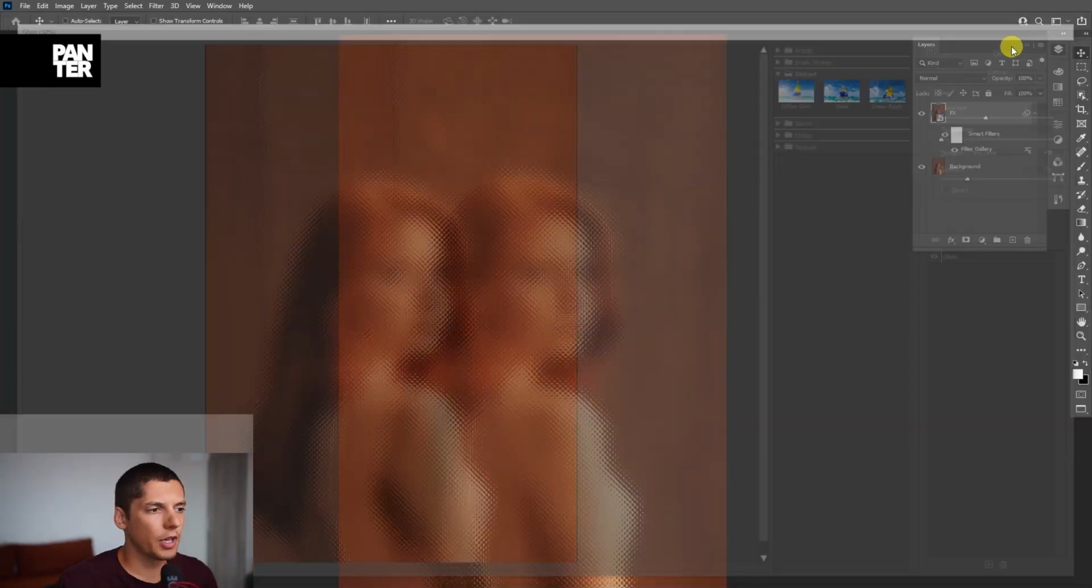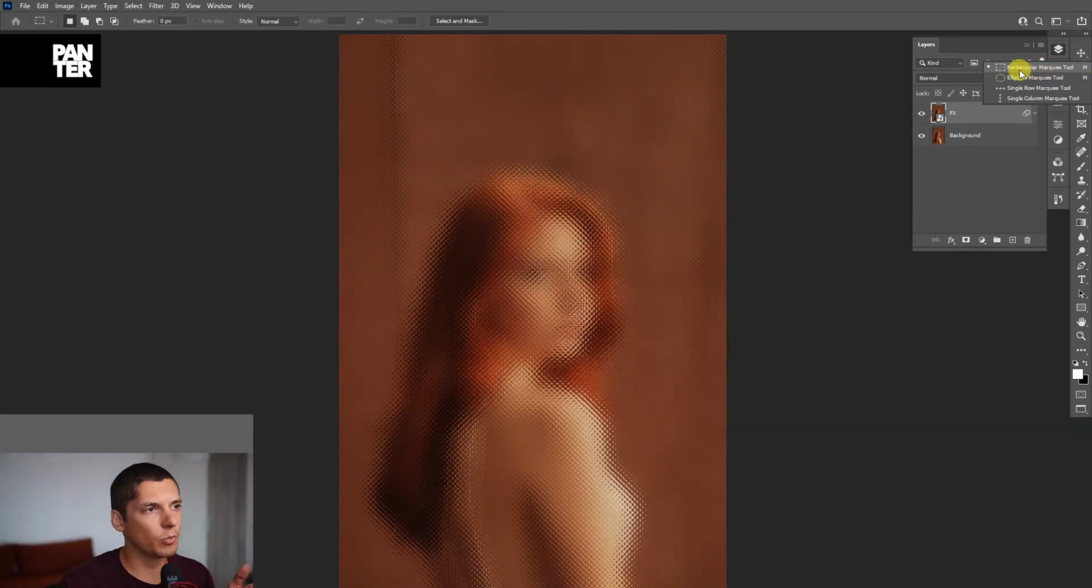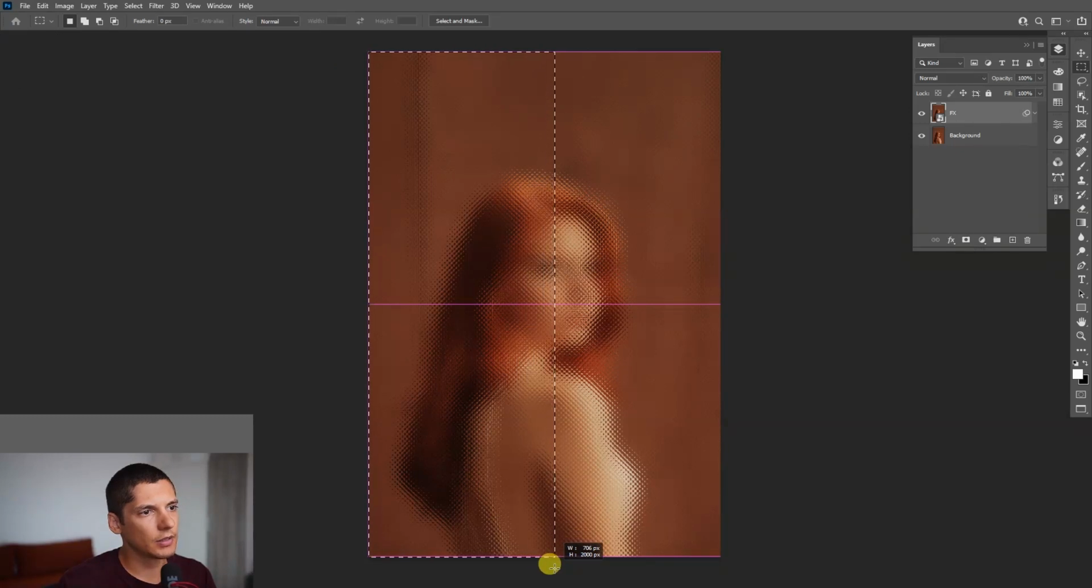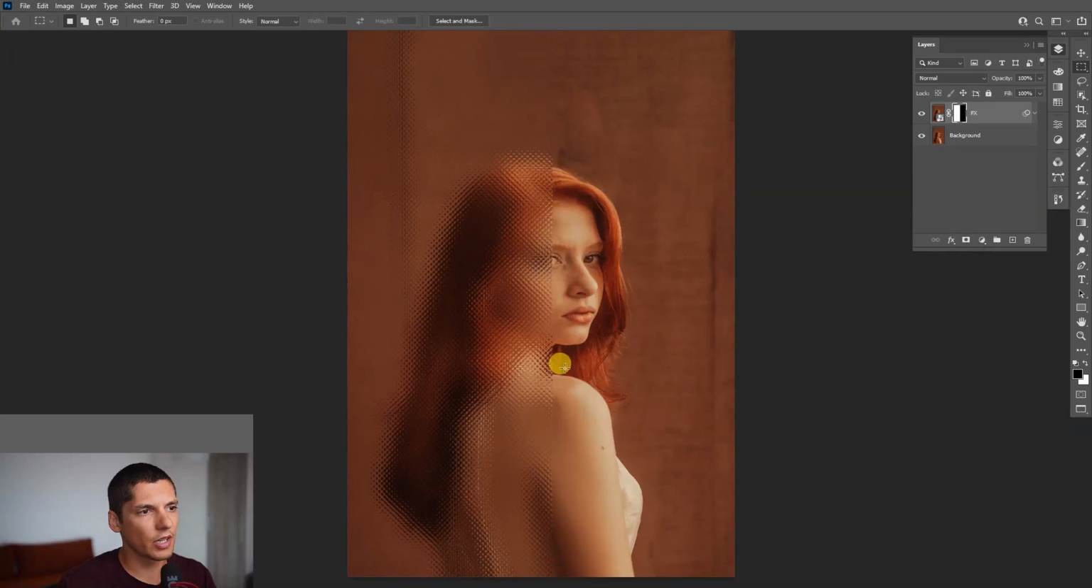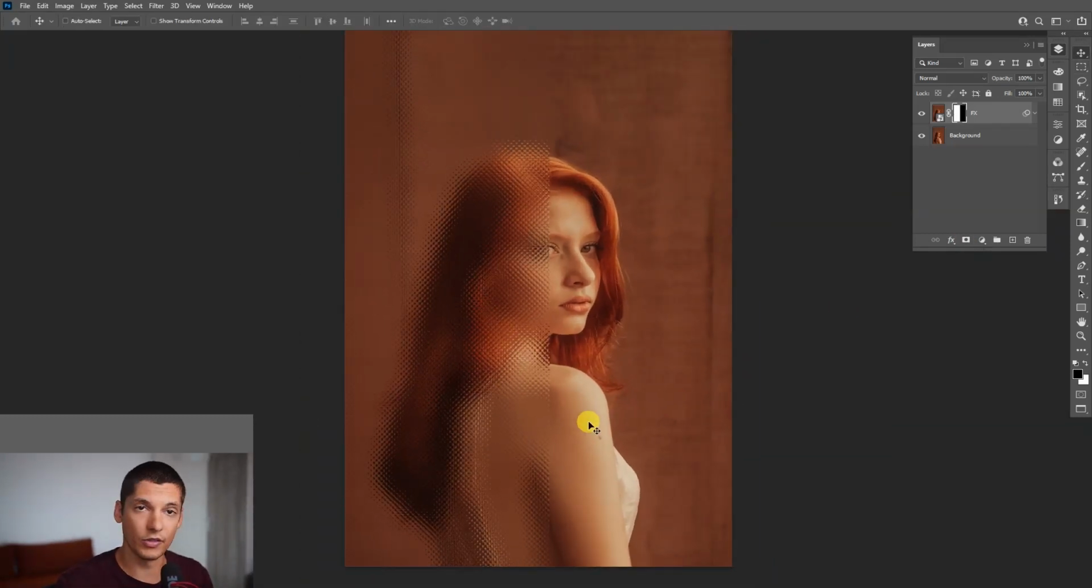I'm going to click OK, and I'm going to cut this in half. So I'm going to go to the rectangle marquee tool, select this side, and put a mask. There you go, this is the mask. I'm going to mask it, and this way it cuts half of the effect down.